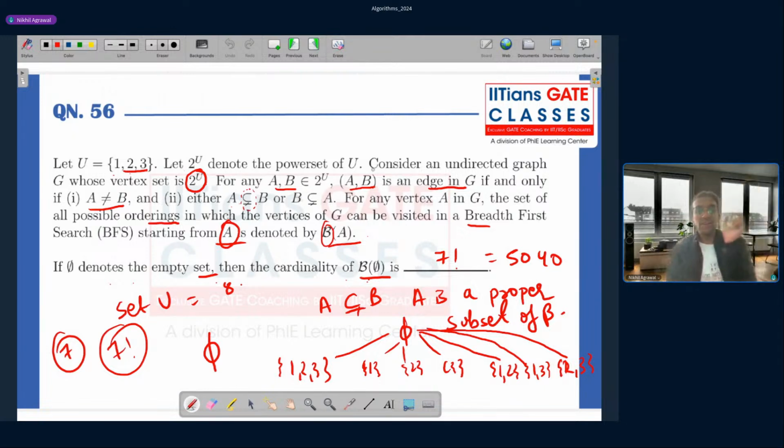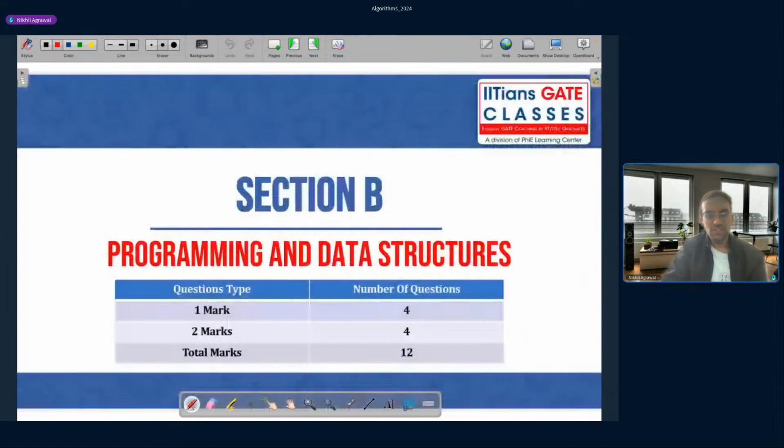If I'm having n elements, how many elements are in the power set of that set? It will be 2 power n. In this case I'm having U equal to 3 elements, so 2 power U gives 8 elements, including the empty set. The empty set will be connected to how many vertices? It will be connected to 7 vertices, because phi is a proper subset. When we were doing the BFS ordering, since we have to start from phi, and phi can be connected to all the 7 elements, the number of ways is 7 factorial, because we can start from any of the vertices. So this was a question we covered.